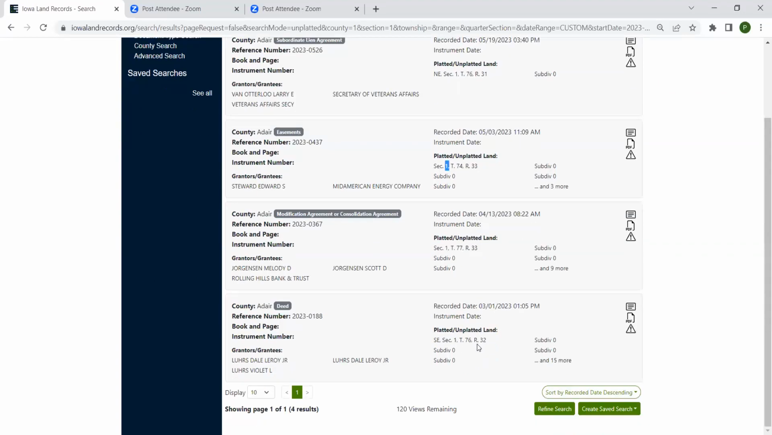Now, there are some counties that may index with a combination of sections, like section 1 and 2, which might be entered in the index as section 1-2. And in those types of cases, you might have some success in using a wildcard character. Again, the recommendation is to start with whatever you're certain that it includes, and then use the wildcard character after that.